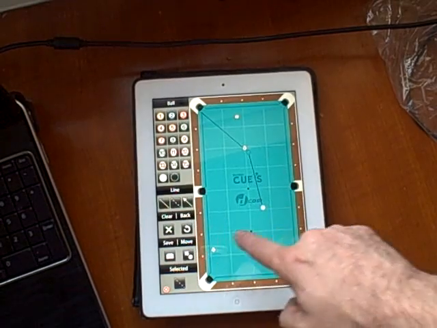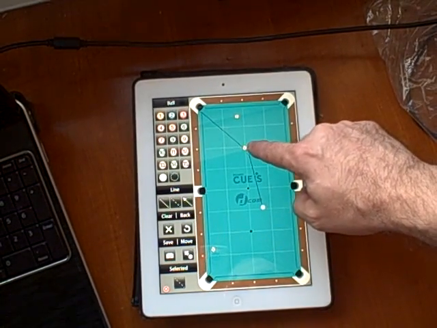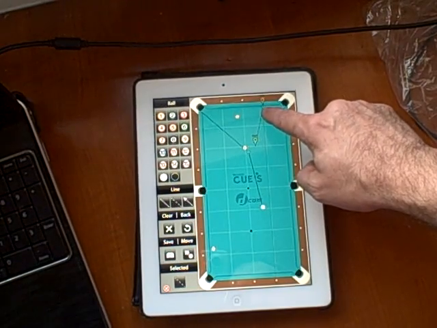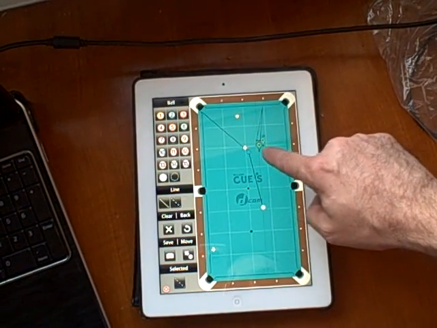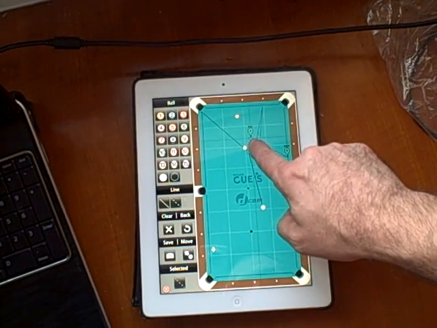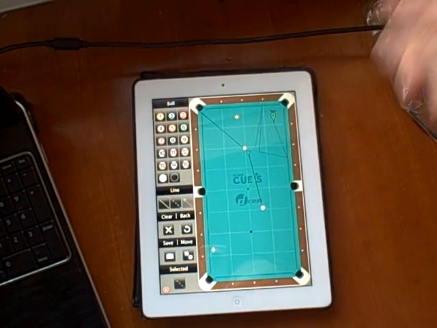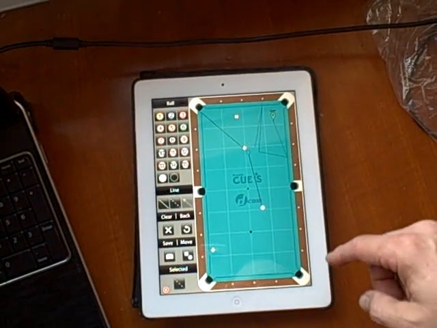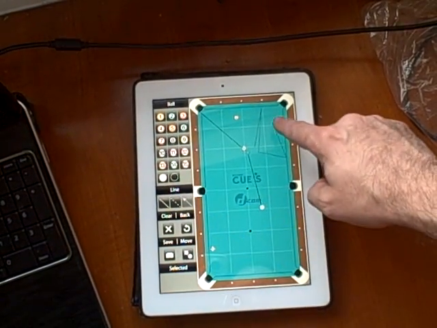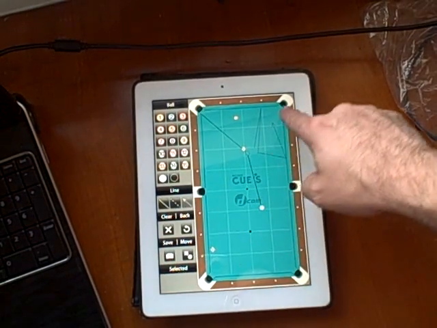And then you can put a dotted line on there if you like. Again, you have a starting point and an end point, so you can show where it's going to go. So you can do all that. It's got an arrow line right there, so it'll put an arrow on the end of it.